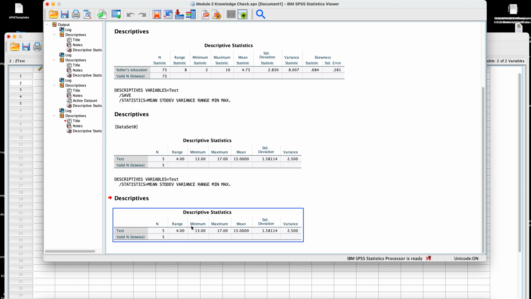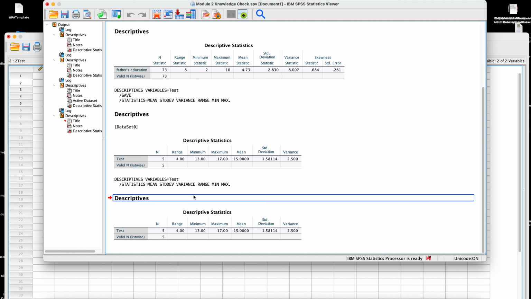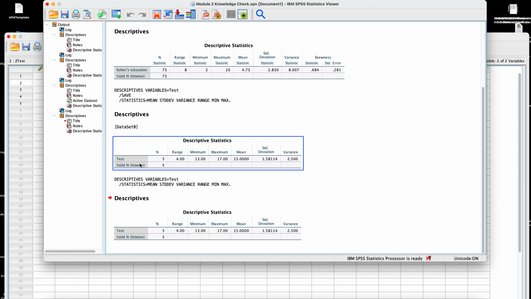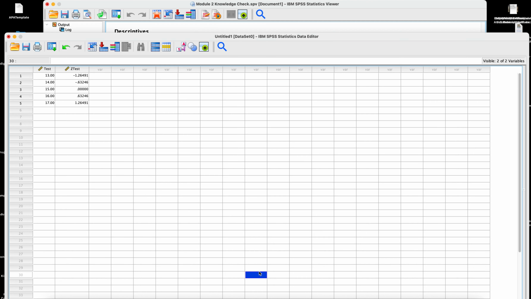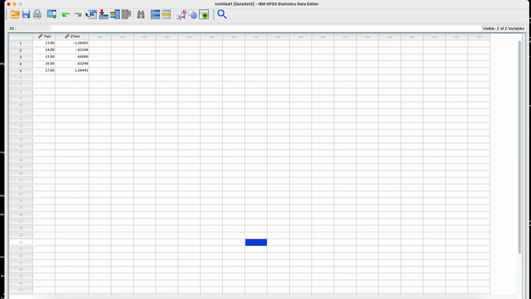And so here's my output table, and you'll notice in the output table you don't get a z-score because it's going to put the z-score in the new column. So I can see all of my descriptive statistics, but if I wanted to see the z-score, I'm going to have to look in the column.